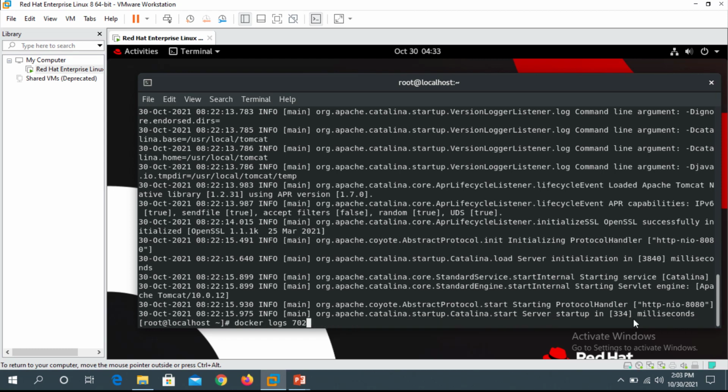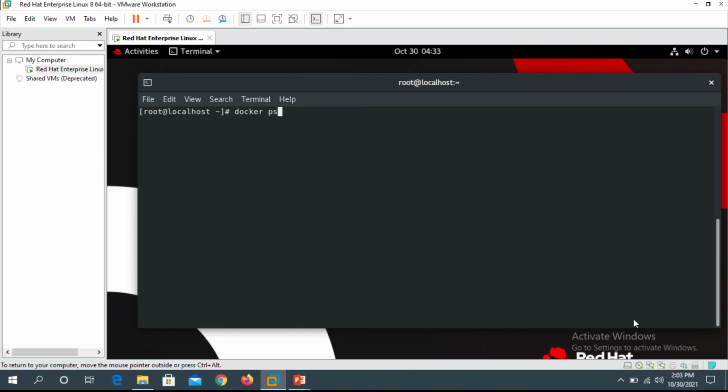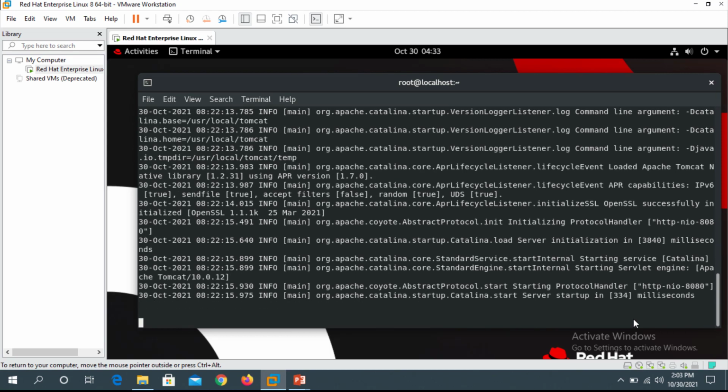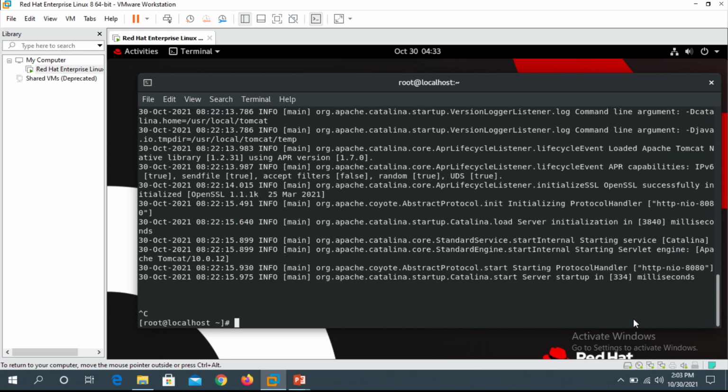But if you want to follow the logs, first of all we clear, and then we will follow. We know how to follow: docker logs --follow, and you need to provide the container ID. Now I am providing a different container ID, like this. Now they are showing running logs. Yeah, so Ctrl+C.